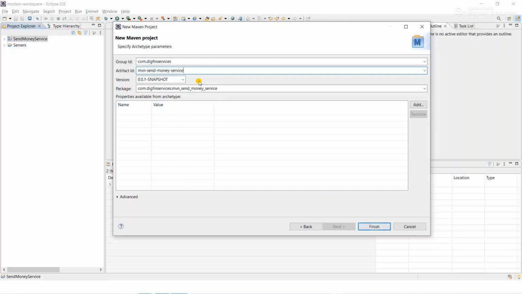Yeah. So realize that this one I named differently. I made it mvn with a hyphen, then send money services. I didn't go with the camel casing of the send money service that we used for the dynamic web project. I went with a different approach. So you can also name it like this. You give your artifact ID this name too, and it all works perfectly.